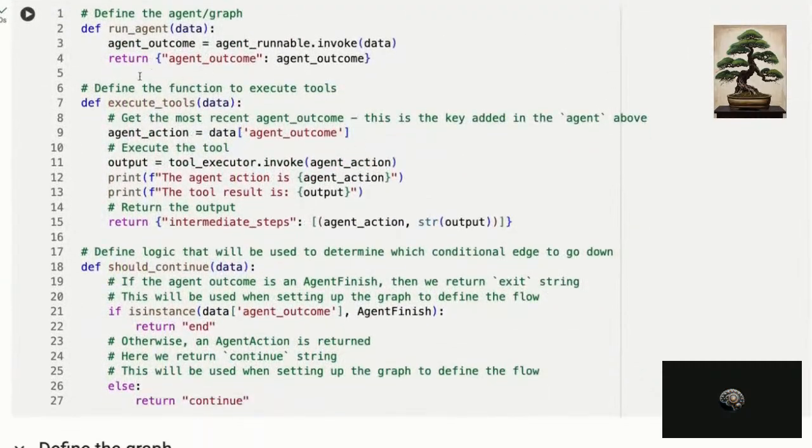We've then got a second function for actually running the tools. So you can see here that this is going to basically get this agent outcome. That's going to be our agent action, which is going to be what tool to run, etc. And then we can run this tool executor function and just invoke this, telling it what tool and what input to pass in there. Now I've added some print functions in here just so that we can look at what the agent action actually is, and also the output that we get back from that. Finally, when we get that output back, we add that to the intermediate steps there.